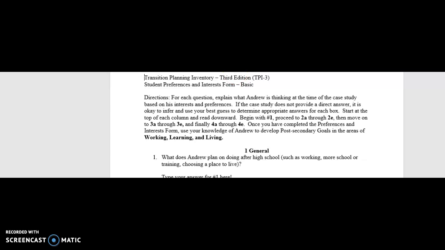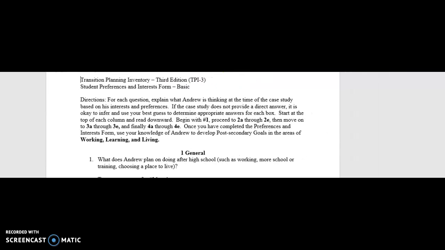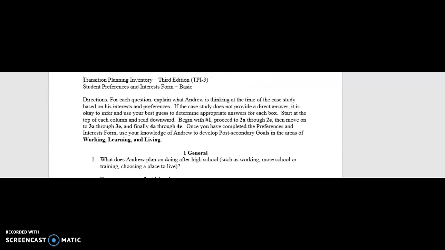All right, so here is the transition planning inventory. This is taken directly from an actual assessment, the transition planning inventory. It's also called the TPI-3. It is the 3rd edition. I got it from Dr. Nixon. There's tons of books and materials that go with this.